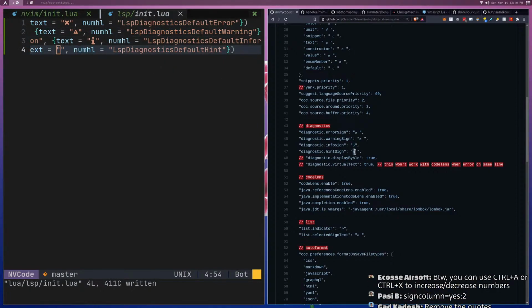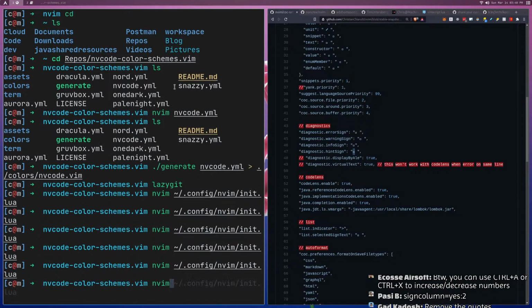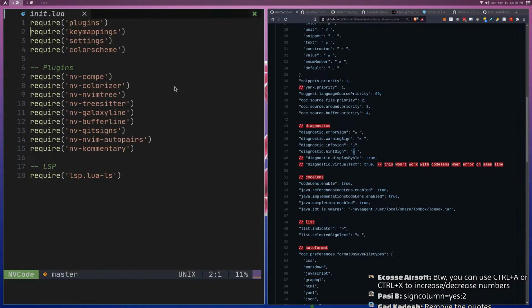And then a hint. What did I decide on for hint? A wrench? Huh. I think I want to put a light bulb instead in the future. Anyway, should be fine. Now if I put, that's fine. Hey, why is it still a W?